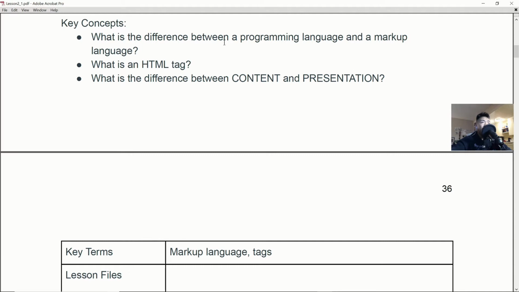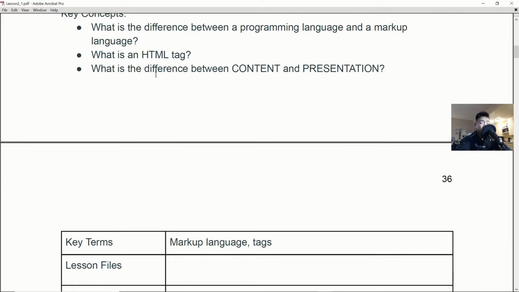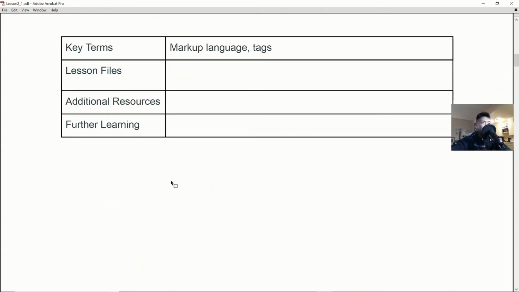So here, the difference between a programming language and a markup language is that a programming language could be something like C, C++, C Sharp, and a markup language is something like HTML. What is the HTML tag? Anything that has a P for paragraph, H for heading. Those are HTML tags. And what's the difference between content and presentation? Content is everything including images, files, videos, and presentation is things like colors, fonts, things that are appearances.